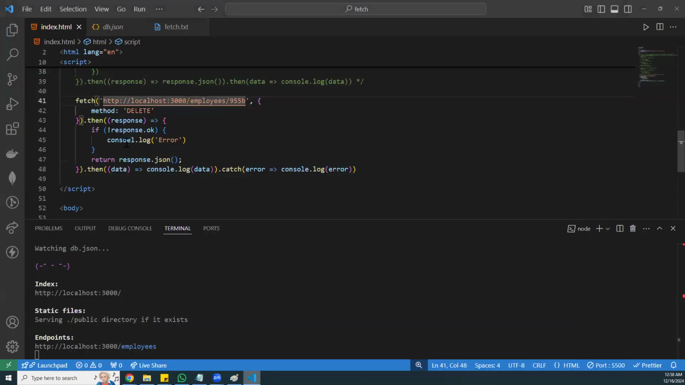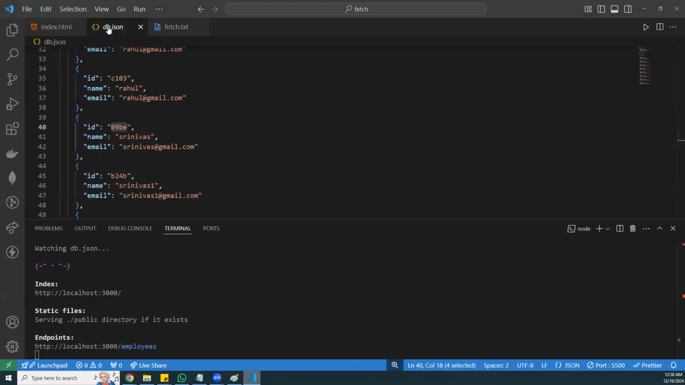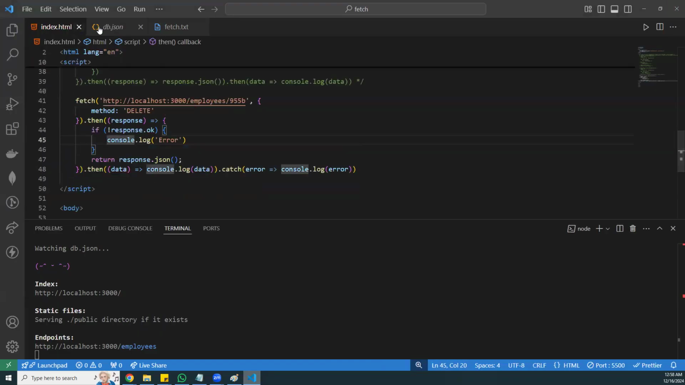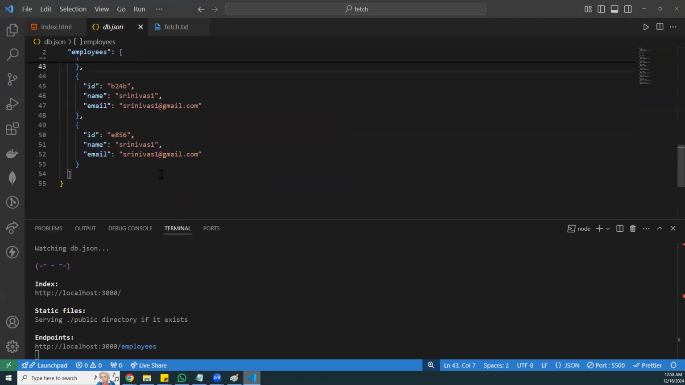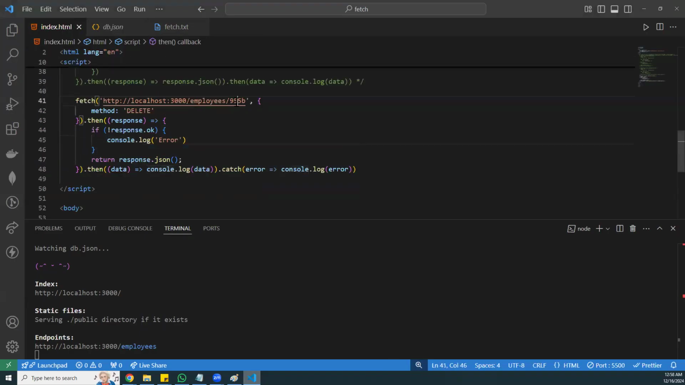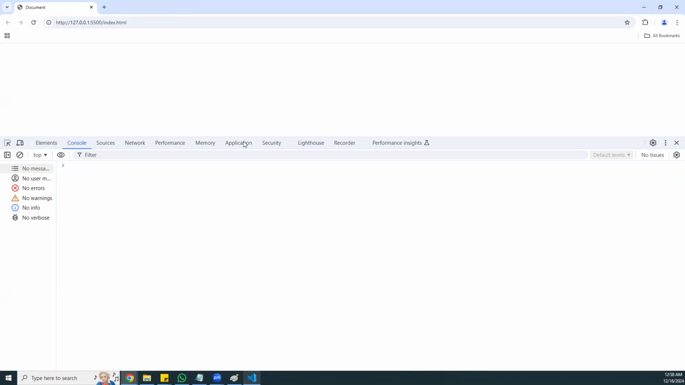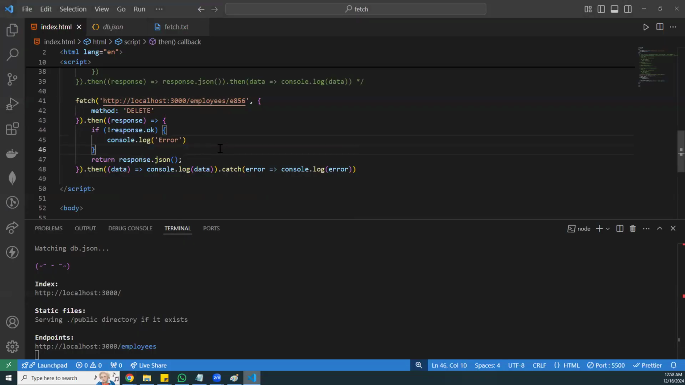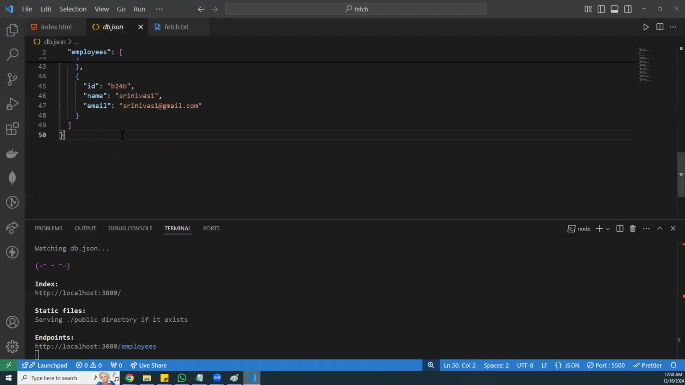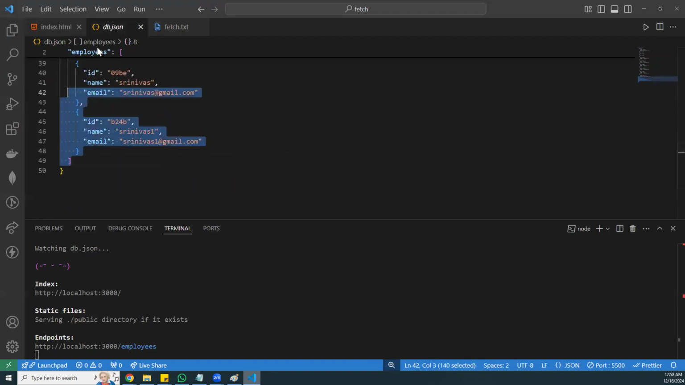Right, there is another console here. Save it. If you go to db.json, see, there is no ID called 955b. I want to delete this record also. You can take that ID and pass it here. Whenever you save the file, what happened? Immediately deleted. Why? Because our live server refreshes your page in the browser. If the page refreshes, it means your code is executed. Now you can just go and press Ctrl S. Your record is deleted. Just go and check it. There is no record with this ID.